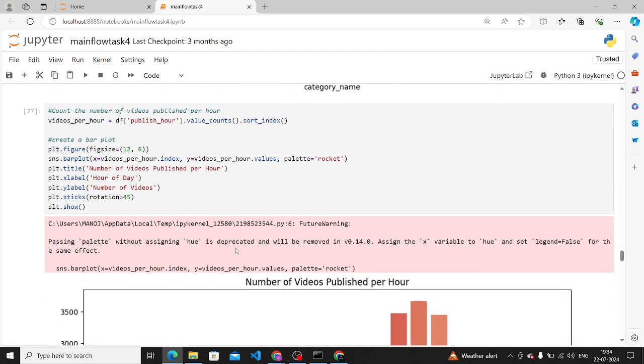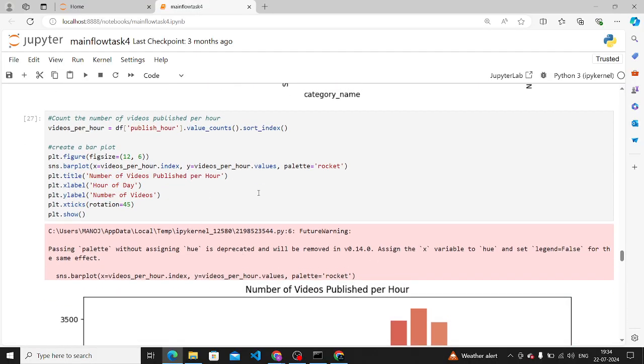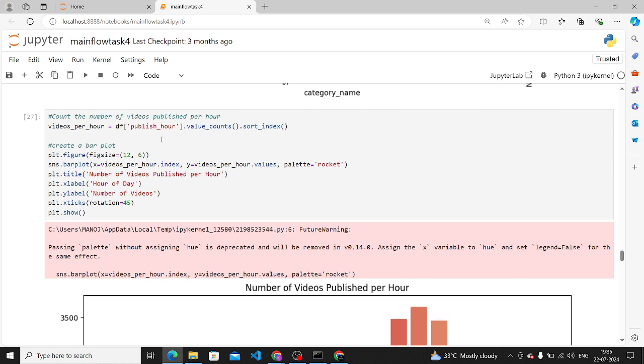Now we'll head towards another. This is another bar plot, of the number of videos published per hour. For this we are going to use the publish hour column .value_counts(). It will calculate its values, then it will sort by the index. So this is your number of videos published per hour.